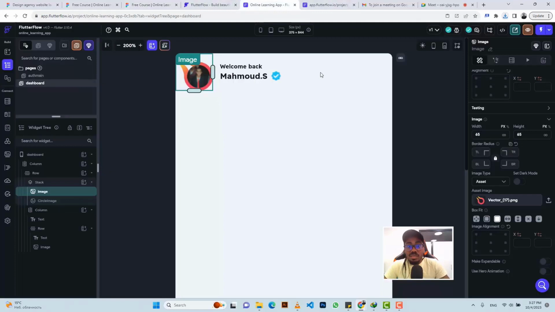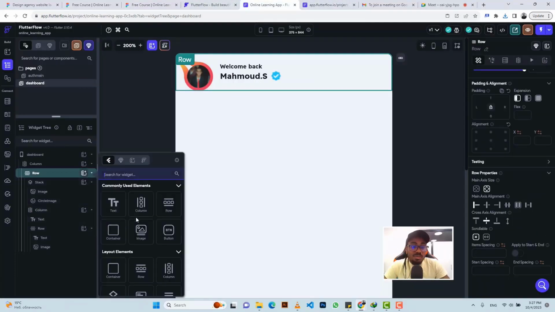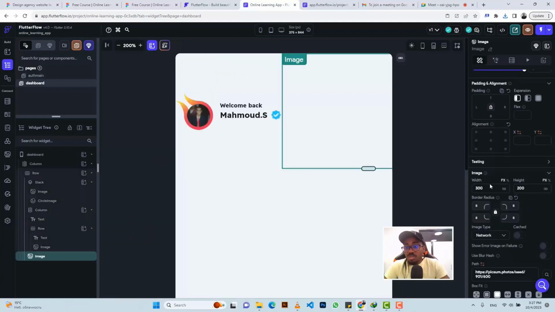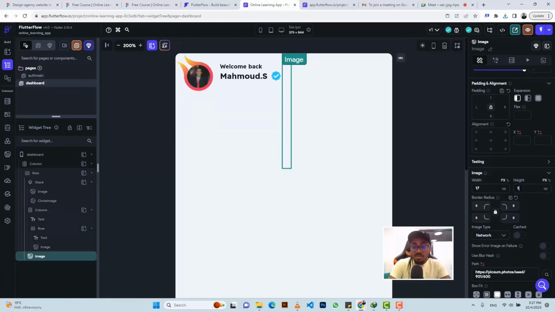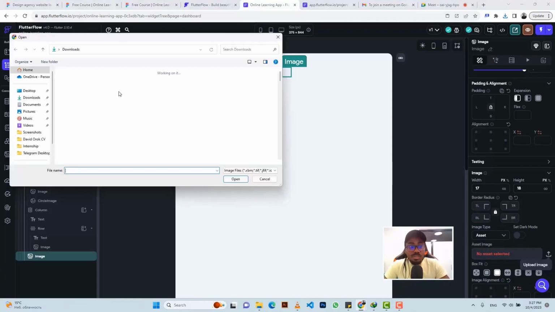Let's come back here and click on the row. Let's add an image. The image is going to be 17 pixels by 18, right? Beautiful. Then let's remove the border radius and change this from network to asset, and then let's upload this. We're going to upload the thing that we just brought in.